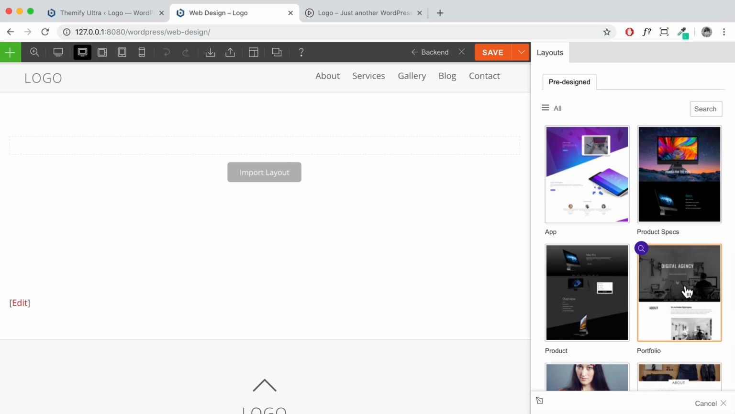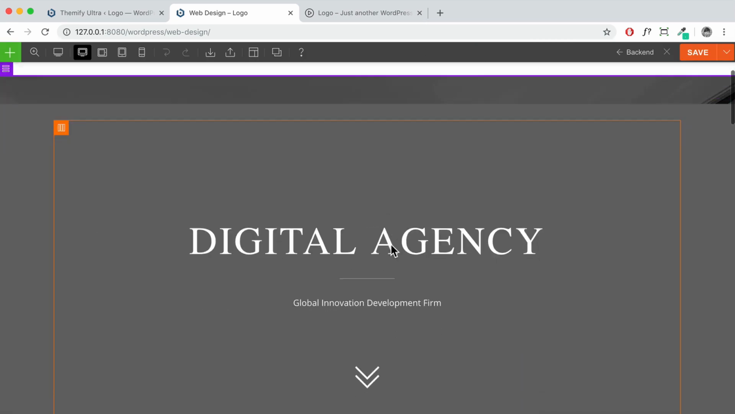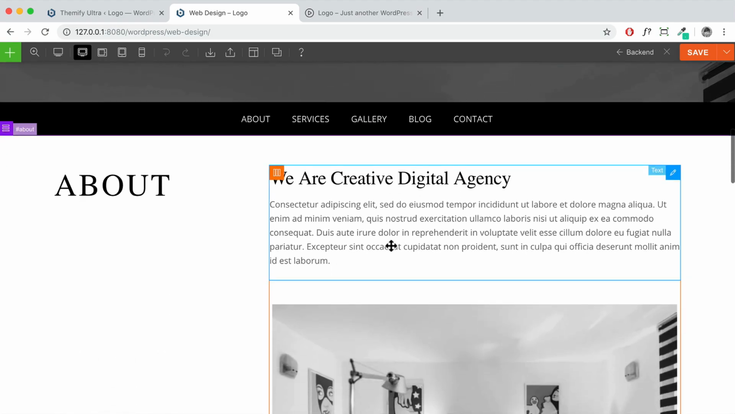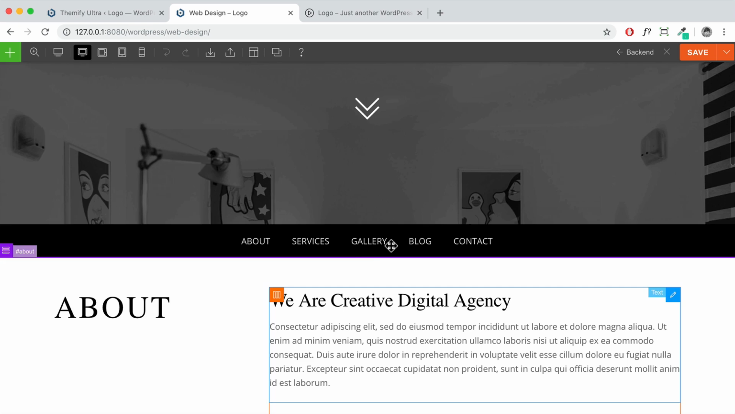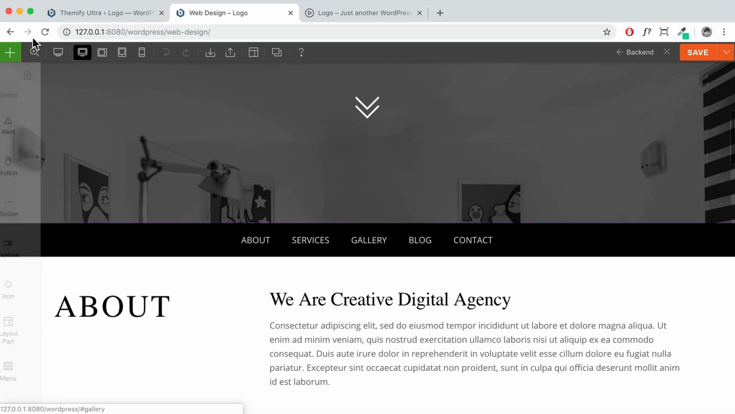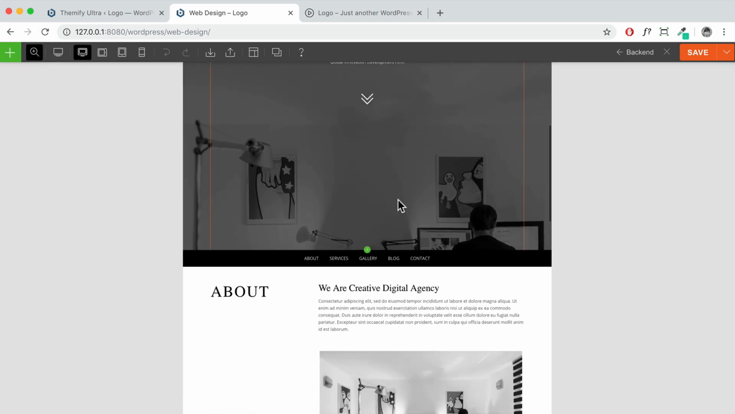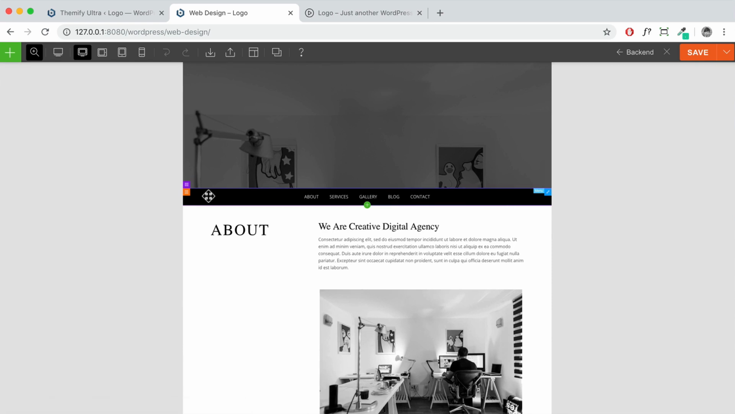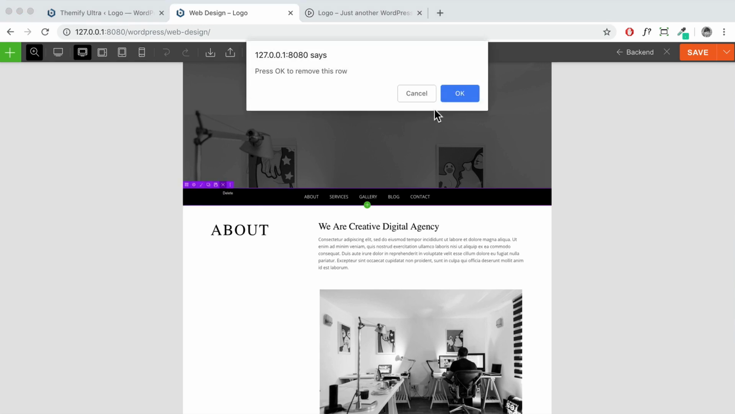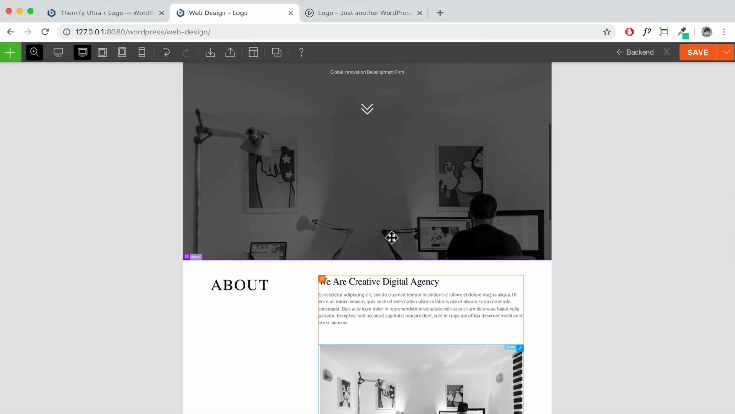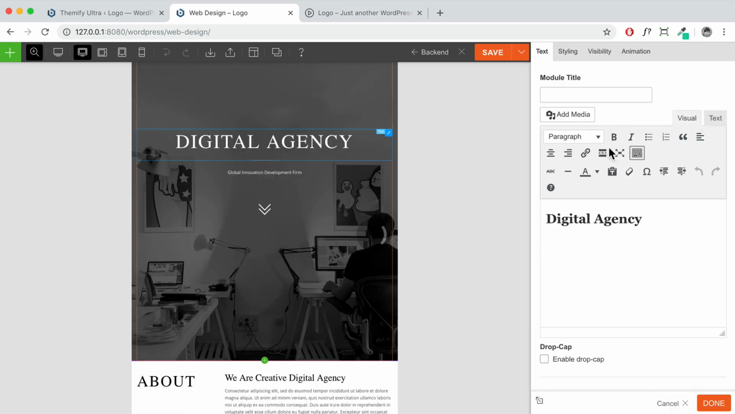So let's just say you might want to add this one here. Click on append. So this is going to help you sort of speed up the process of website building. If you don't want to show certain areas, you might want to delete it. So you might delete this menu area here. So I think we can just delete that row like that. Okay, you can double click the text module, let's just say web design.